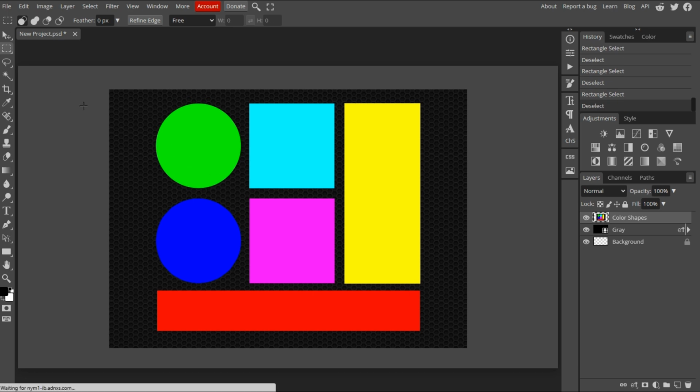A similar alternative is available when using the ellipse tool. When holding the shift key, Photopea will draw a perfect circle instead of an ellipse.